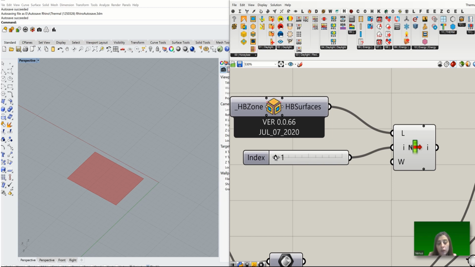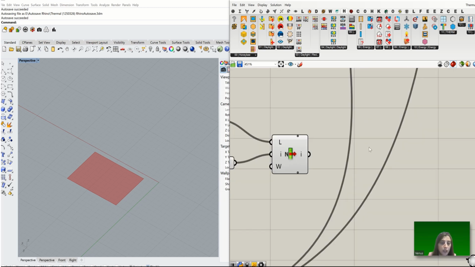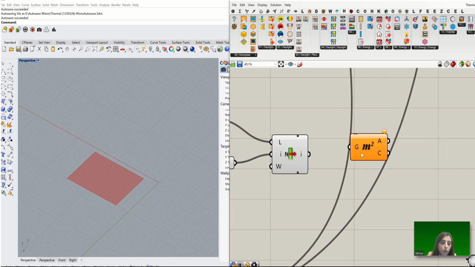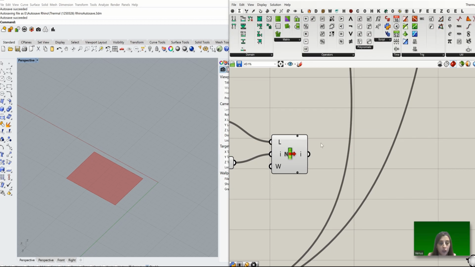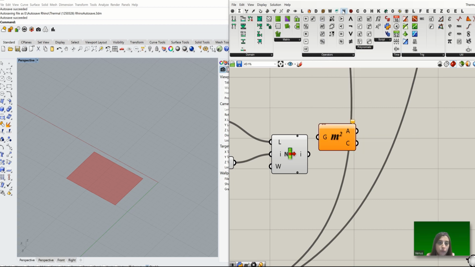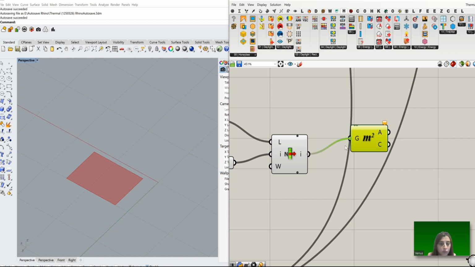Number 1 is floor, and the others are other surfaces. We just need to add number 1, as you can see, and then add a type area. You have a two-way, just typing area. You can see the area for this space, for this zone, is 108.